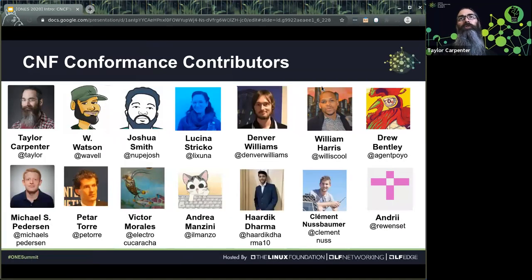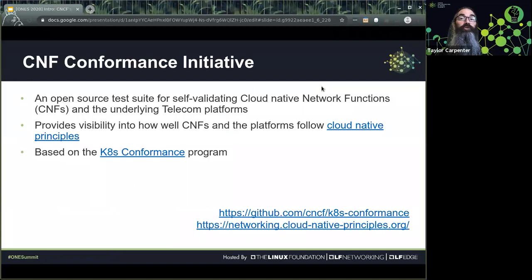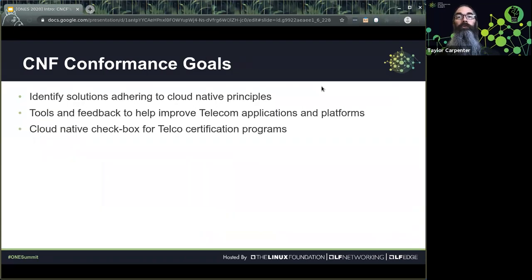On the CNF conformance side, we also have many different contributors from different projects and companies. It's an open source test suite. It's modeled after the Kubernetes conformance program, and by that I'm saying the testing portion and the process for how you could test it. So you can self-test: you can download the software and run it to test your CNFs, the cloud native network functions or the applications specifically, as well as the underlying platform. And it should provide visibility on how well the platform and those CNFs are following cloud native principles.